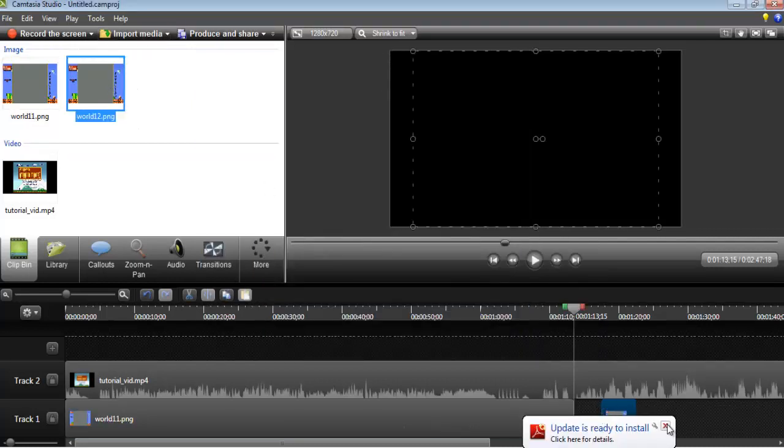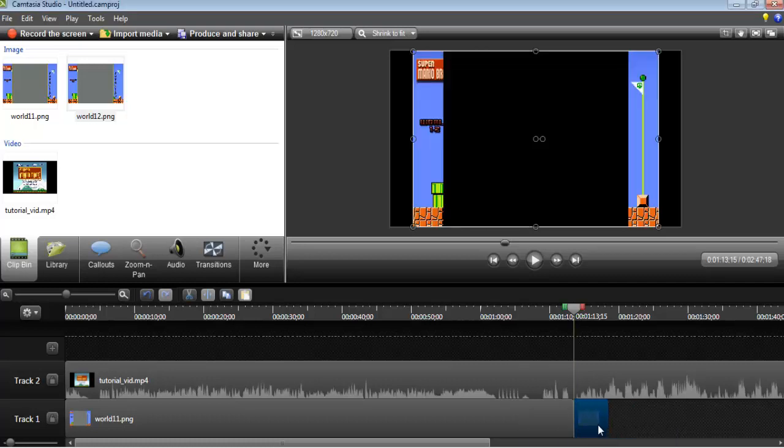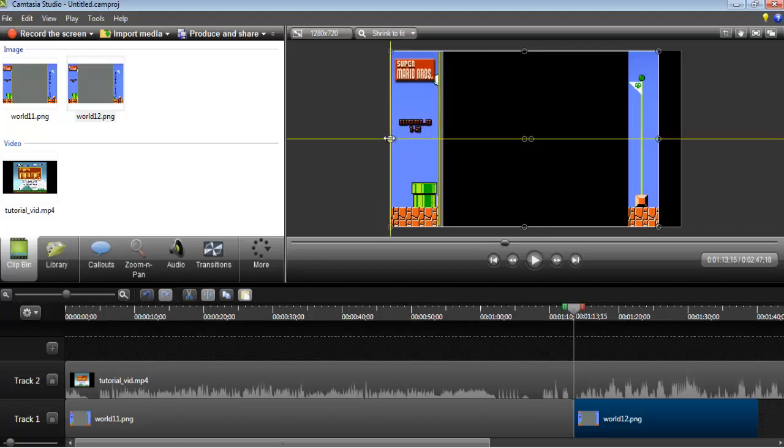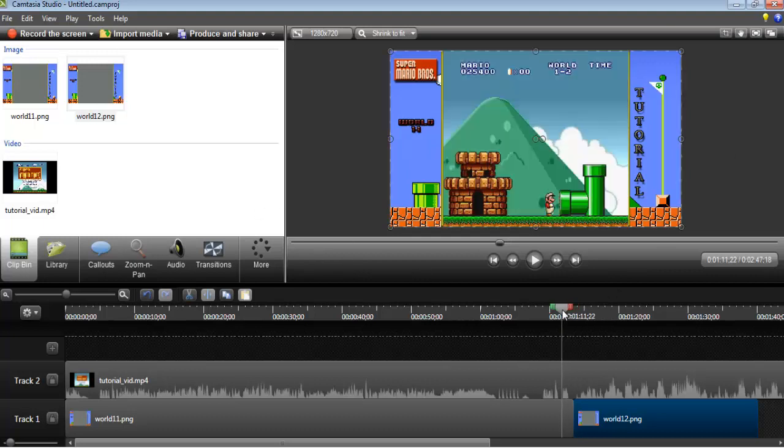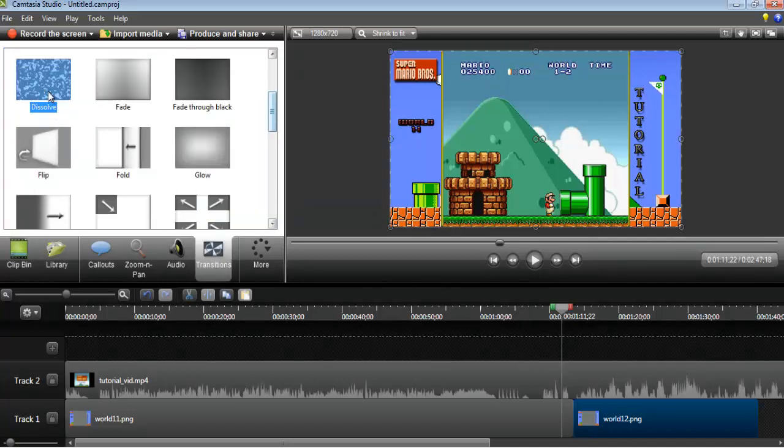No, Adobe, I don't want to update right now. And we're going to pull this out over here. Remember to stretch it out. Now you're not going to have to adjust your video because it's already been adjusted. There we go. And then what you're going to want to do is make some kind of transition between World 1.1 and 1.2 so it looks a little bit classier. I found that the dissolve transition works the best. Now you can mess around with what you want, whatever looks nicest to you.